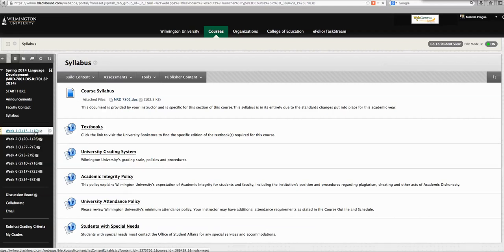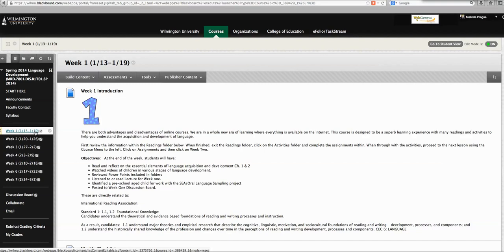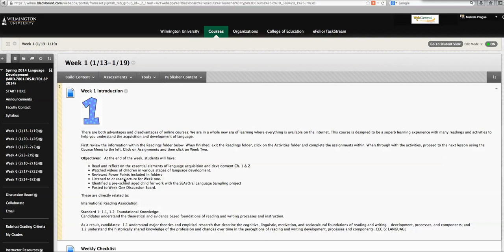So let's click on week 1 so we can see how this course is arranged. And you'll find that each week follows the same format. So today I'm going to just concentrate on week 1. So always you have an introduction. And of course, this week it talks about the advantages and disadvantages of being in an online course. And then we have the objectives. What should you be doing?